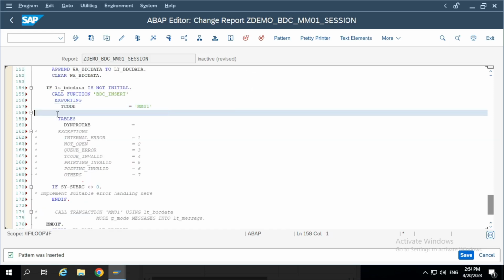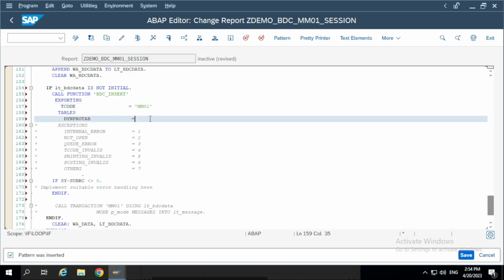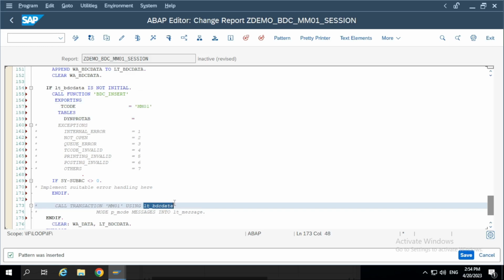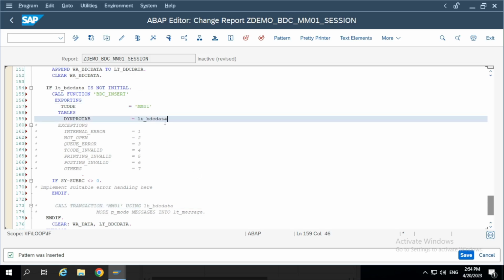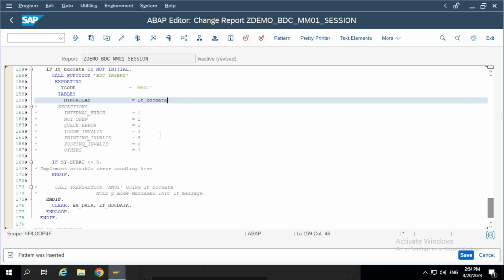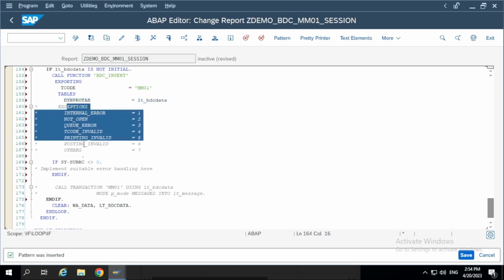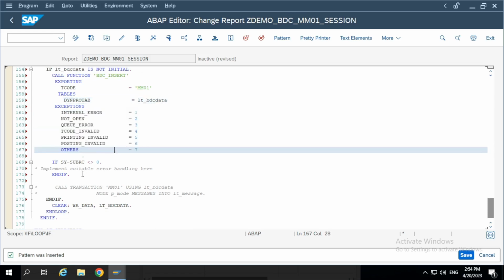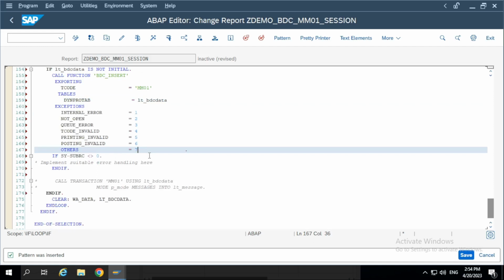Removing these details. DynPro tab. What is the DynPro tab? This one, the BDC data internal table. Enable the exceptions. That's it.